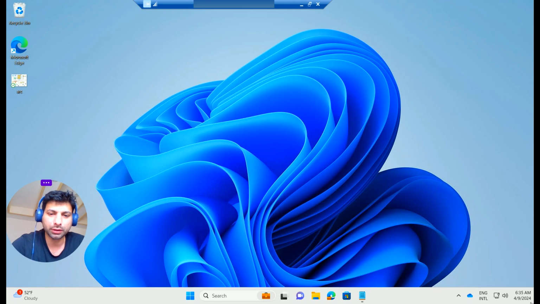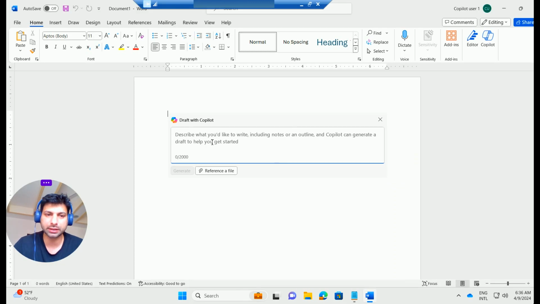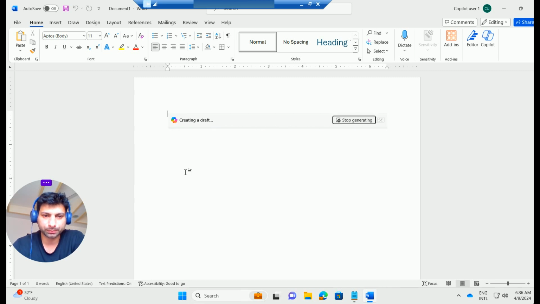So we'll start from the beginning. We will open a Word document. So we'll ask Copilot to draft a Word document for the post of Microsoft consultant. So we will generate a job post for the Microsoft technical consultant with 10 years experience in Azure and Microsoft 365. So let Copilot generate a draft for us.